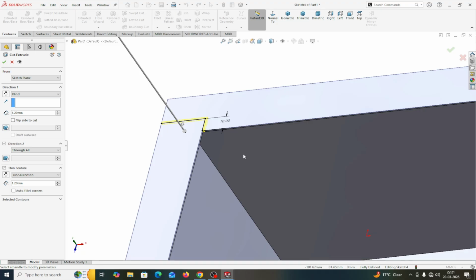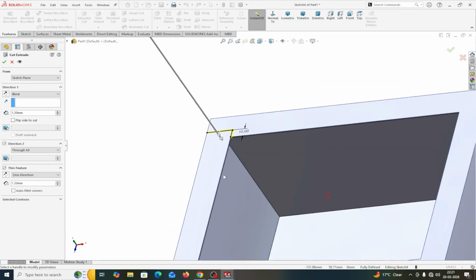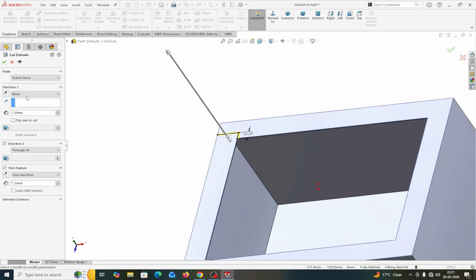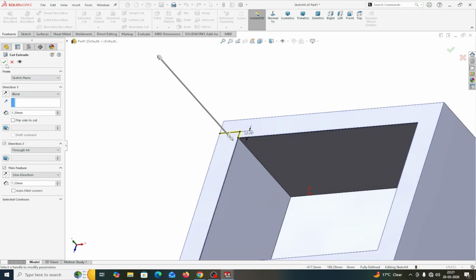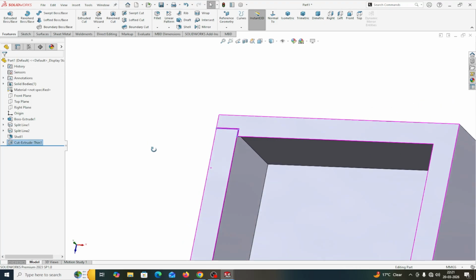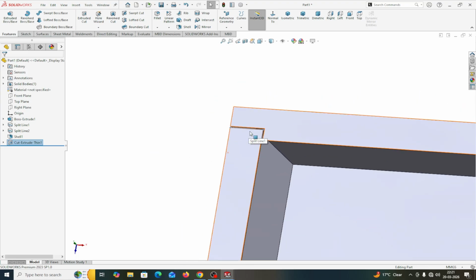I will note this is still a solid body, not converted into sheet metal. Still, I am using thin feature, extrude cut. One direction 1.20 mm, and this one, and hit right button. This is the cut portion. Okay.